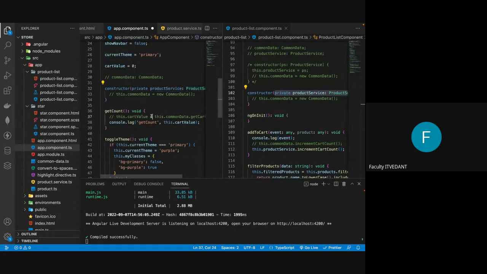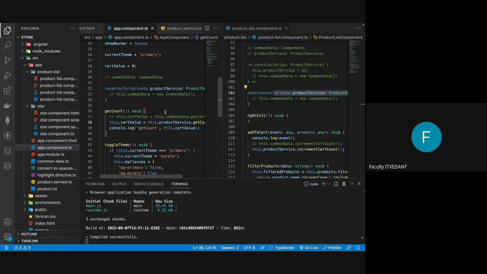Now I'll use the copy, paste, and comment product service. Instead of common data, I will use product service. So here also I'm not creating an object. I'm just getting an object from dependency injector through constructor. Okay. Let's save it and check now.